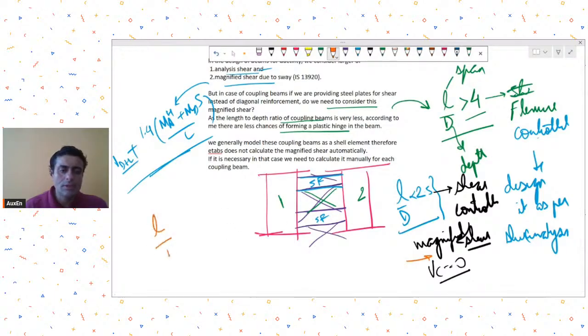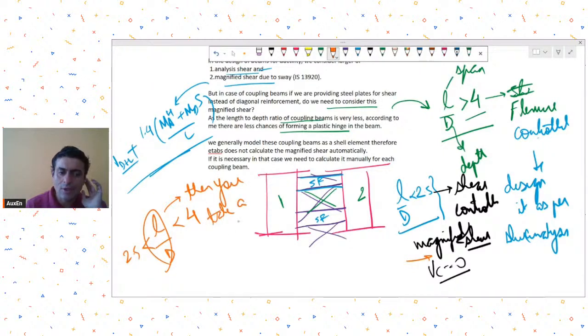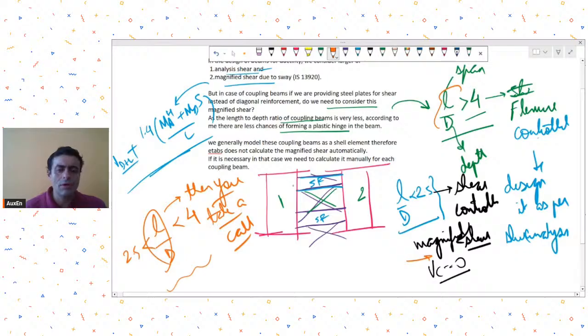And for the in-between situation, if L by D of your coupling beam is between 2 or 2.5 to 4, then you take a call as a designer whether you want to consider the magnified shear or not. Generally you will see that for most cases your L by D will be between 2.5 and 4 if your walls are close to each other. So then you have to take a call whether to consider the magnified shear or not.